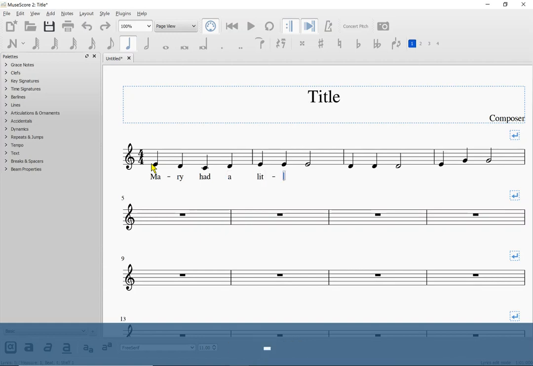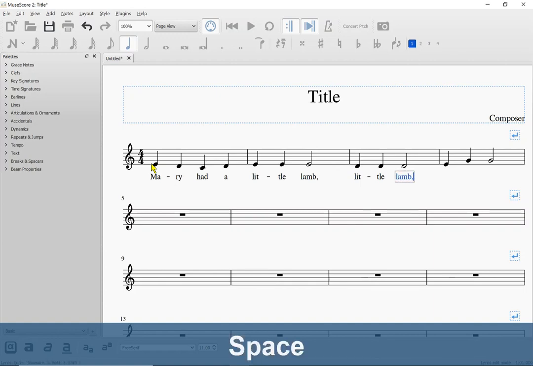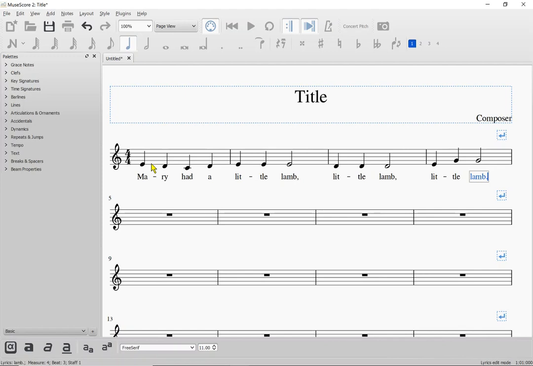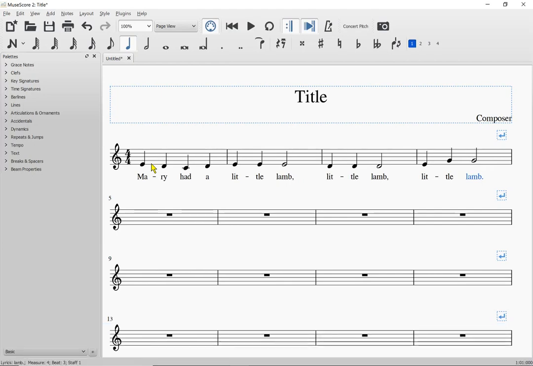This one is hyphenated. Space, hyphen, space, hyphen, space. Well, actually, at this point, I'm just going to press Escape to leave lyrics mode because I'm done with this line of lyrics. So now I have a complete line of both melody and lyrics.